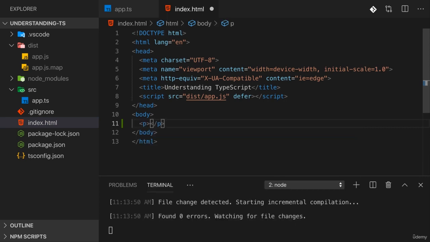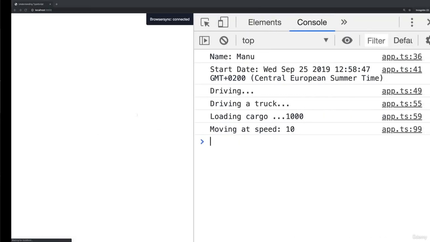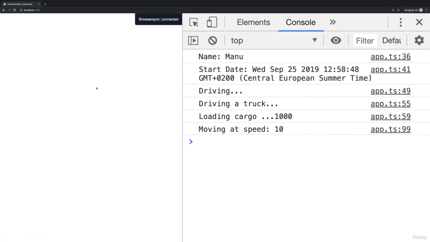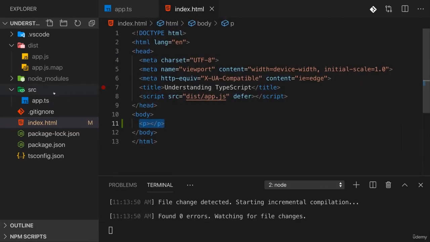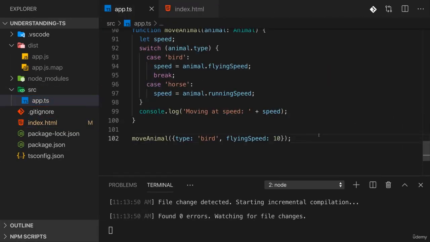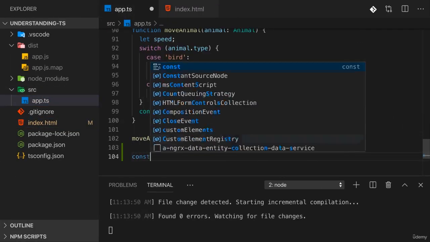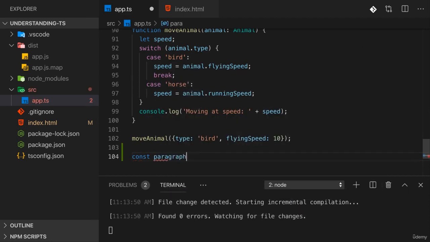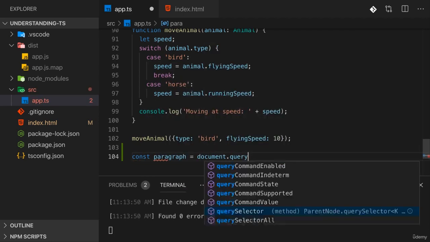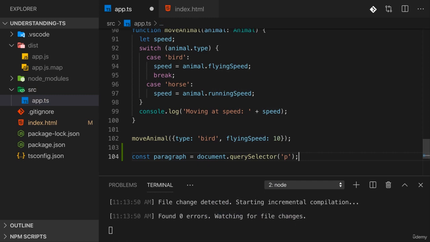Let's say here we have a paragraph in the DOM, only a paragraph, nothing else in there, and it's an empty paragraph. So obviously if we save that, we don't see anything here on the screen. Now we can get access to that paragraph from inside our script here. Const paragraph with document query selector p, for example.